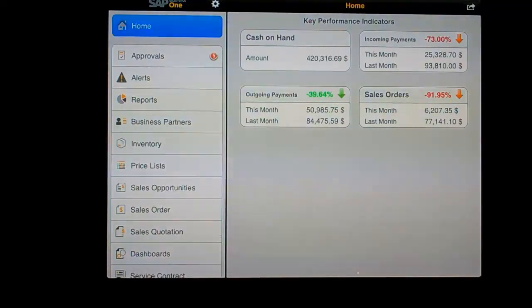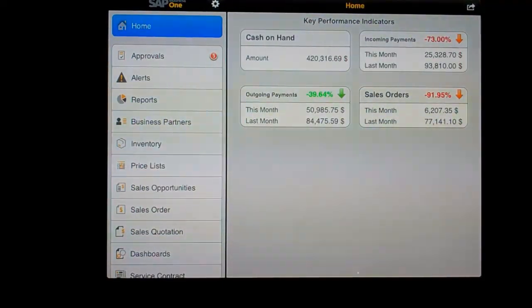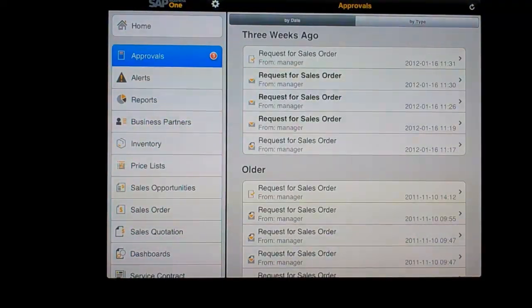Down the left-hand side of the application, you can also see all the different functional areas that are available to me in the mobile application. For example, I'm able to click in and quickly view all of my approvals. These are all the approvals that are waiting to be processed or that have been processed.